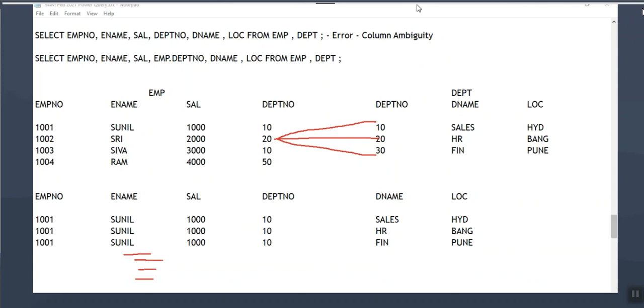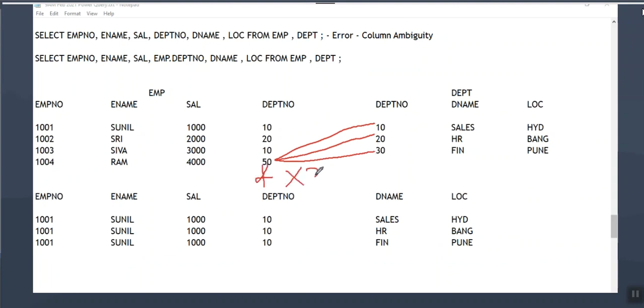Once it is done with the second row with all the rows in the second table, it will take the third row. Third row will go to first row, second row, and third row. You'll get all the rows again. Then once it is done with the third row, it will take the fourth row. Fourth row will go to first, second, and third. And you'll get 3 more rows. Like this, 4 into 3. Totally how many rows will you get? 12 rows in the output.